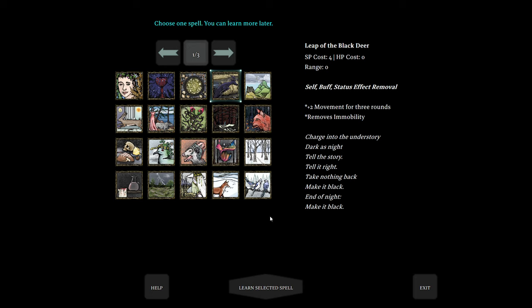Leap of the Black Deer, plus 2 movement for 3 rounds, removes immobility. I really like that, especially as a more melee-inclined character.